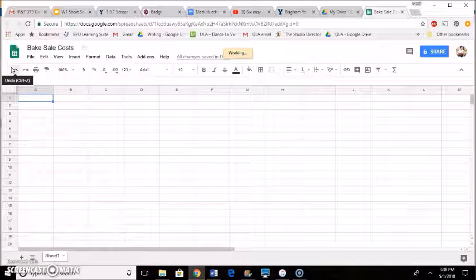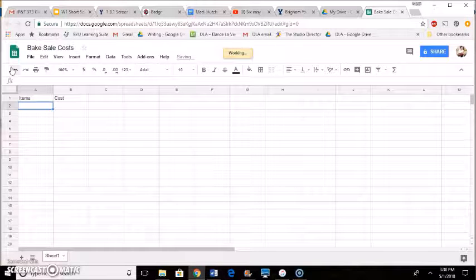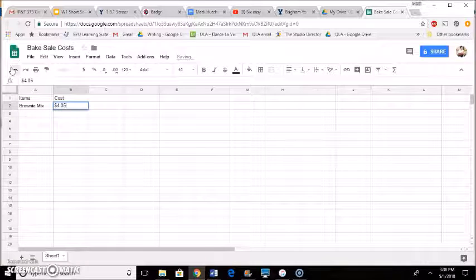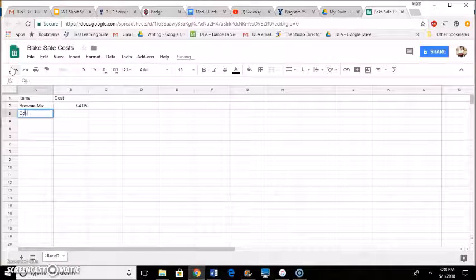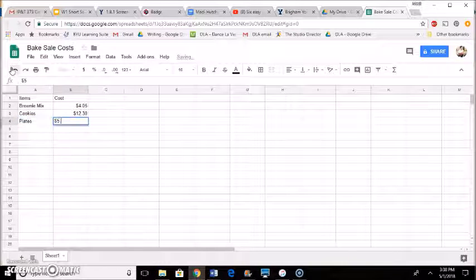All right, so to start, I want to have two columns. I want to have items and then the cost for those items so we can add them up. Let's say we had to get brownie mix for $4.05. We had to get cookies for $12.30, and we got plates for $5 even.